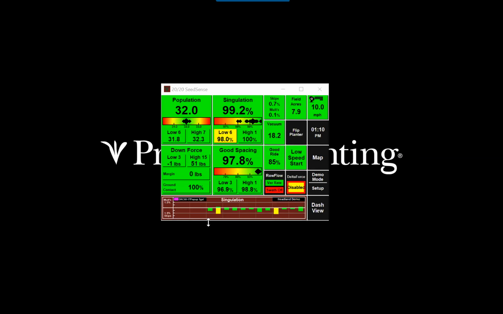So what we want to watch is how our ground speed affects our ride and how our ride is affecting our spacing. I can see right now that I don't have my spacing parameter set quite tight enough, because I'm blazing a trail at 10 miles an hour and my ride's rough and it's not affecting my spacing very much. If we have this set properly, we should begin to see a change in that screen.